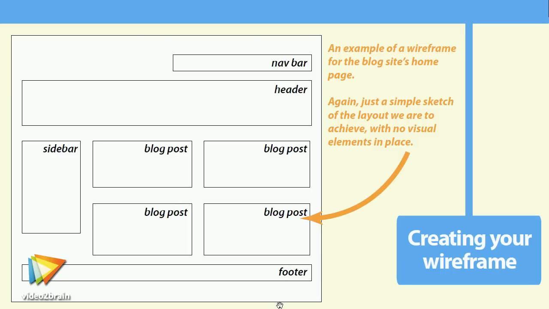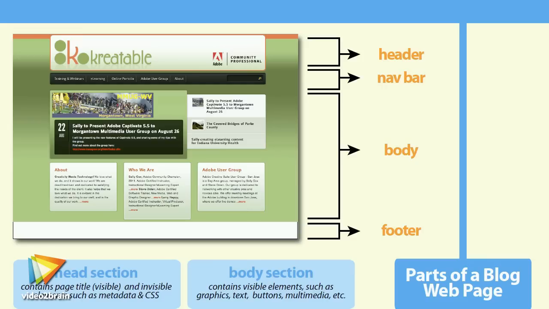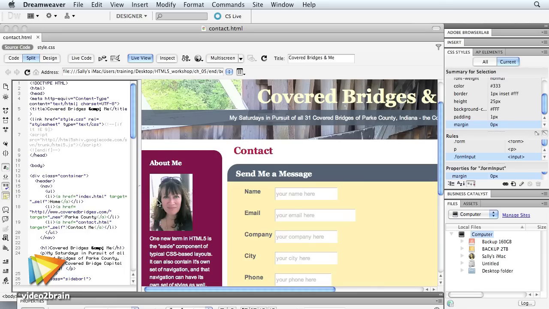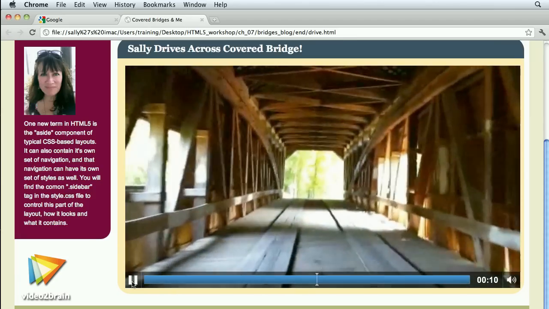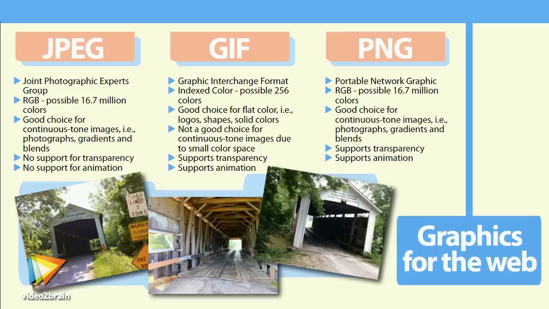We'll build on that wireframe to create a professional-looking blog site complete with header and navbar, and even add an interactive form. Finally, we'll add graphics, color, and multimedia to give our content visual appeal. I'll even give you tips along the way, such as which graphic formats to use and the best way to save your graphics for the web.